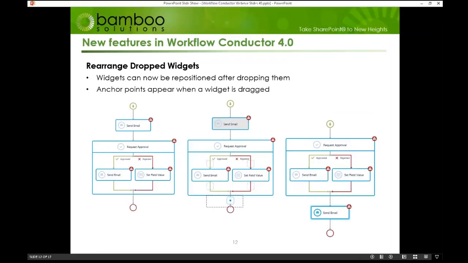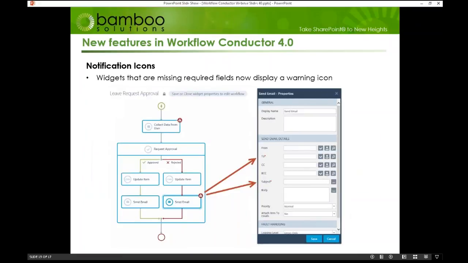We can also rearrange drop widgets. I did that a couple different times through some of the use case scenarios today. Once again, very user-friendly in regards to if you happen to make a mistake, it's very easily adjustable by going in and simply dragging and dropping the widget from one area to a different location.